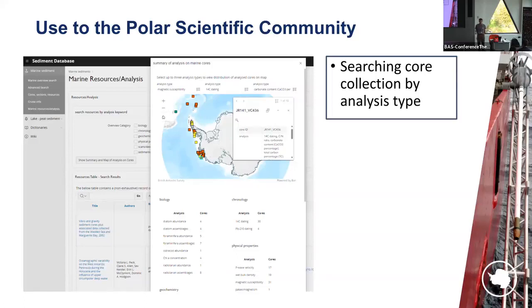The point of doing all this, we hope, is that it'll facilitate, well, first of all, the scientists at BAS asked us to do it, and secondly, we hope it'll facilitate collaboration on the cores, because you can see what's already been done, you can see where other stuff has been done and what gaps there might be in oceanographically interesting regions.